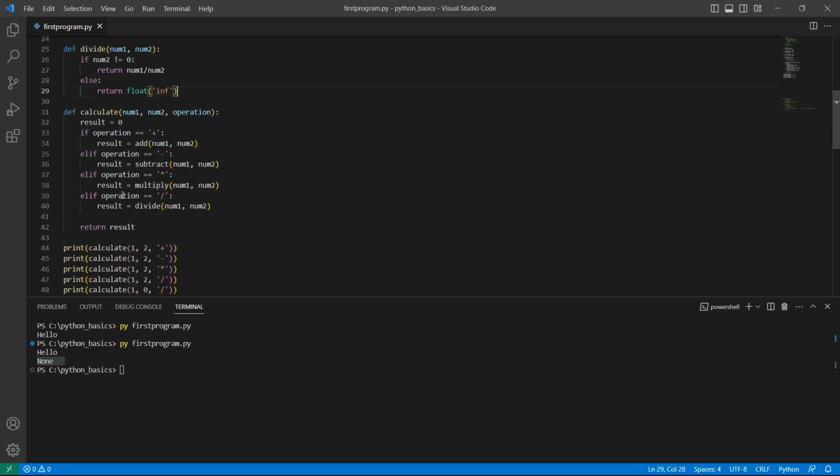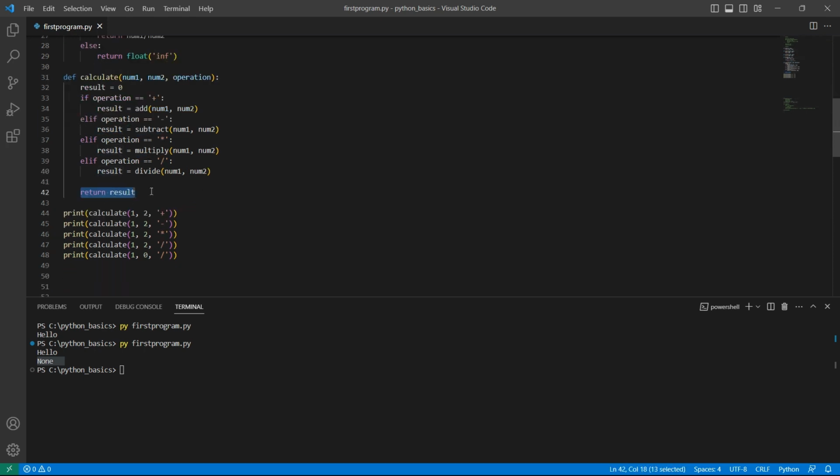For example, I have a function called calculate, which accepts two numbers and the operation to be performed. Initially, the result would be 0. Based on the operation, we call the respective functions. If the operation is plus, we call add. If it's minus, subtract; star, multiply; slash, divide. We are storing the return value in the variable result. Finally, the calculate function returns the value stored in result.